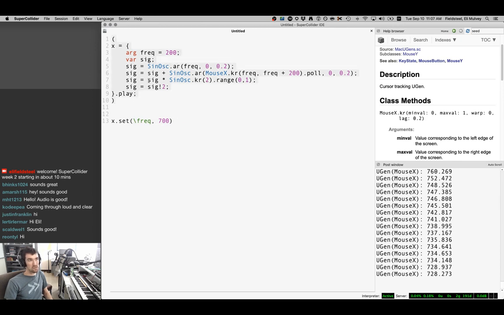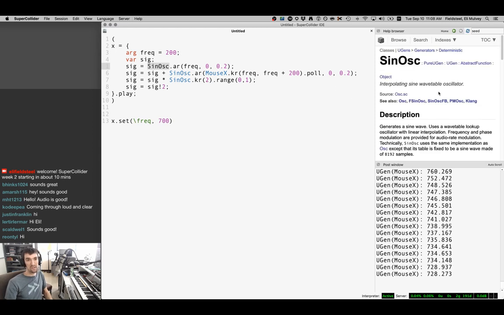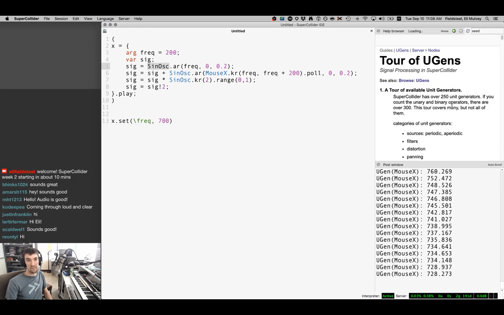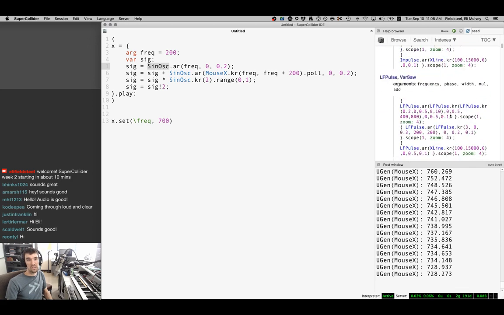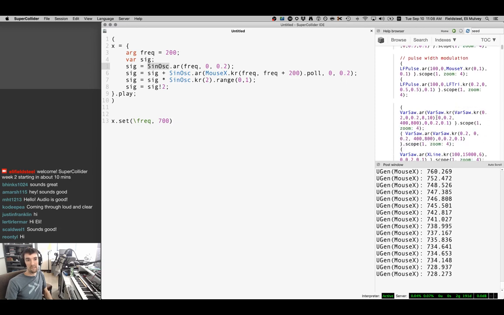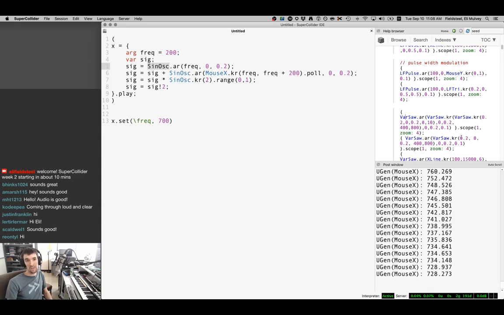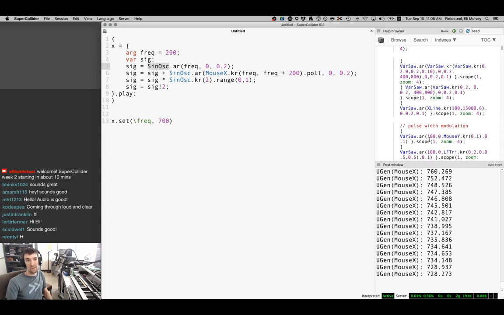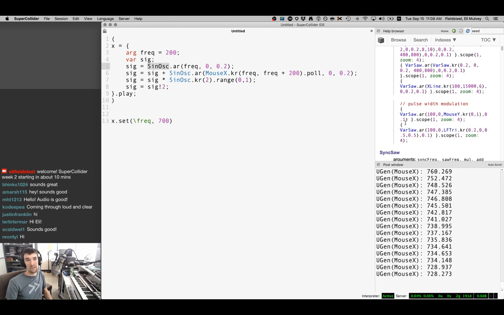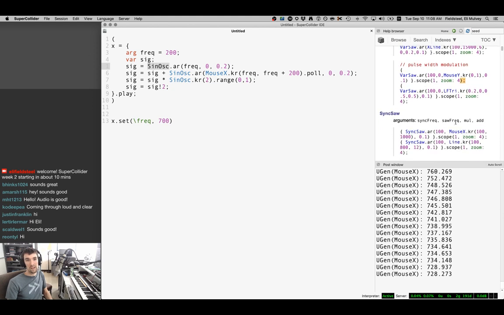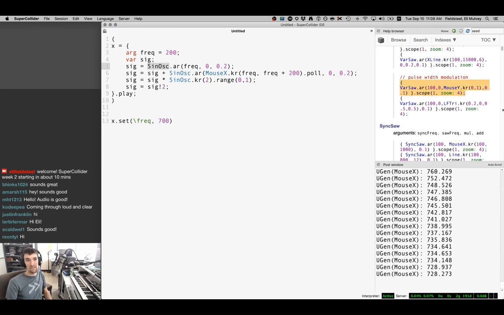And a good way to get comfortable is to just dive into some of these help files. Remember, you can highlight or just click and press Command D, and you can go back to maybe the tour of UGens and just scan through here and pick one. So LFPulse, for example, you can go to its help file, or even better, you can just take an example here, copy this and paste it in here, and try to pick it apart.